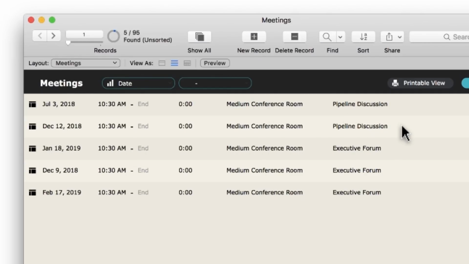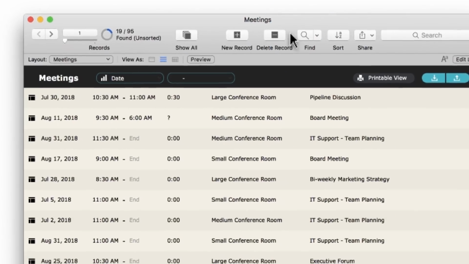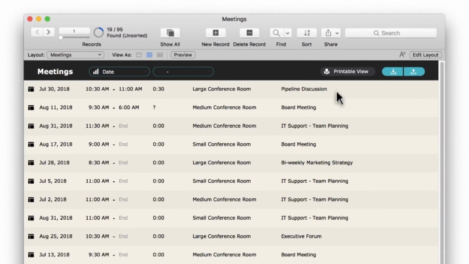And with numbers, dates, and times, you can leverage some very flexible search capabilities. In Find mode, you can look for all meetings that happened between July 1st, 2018 and September 1st, 2018 by typing 7/1/18 ... 9/1/18. 19 records appear.